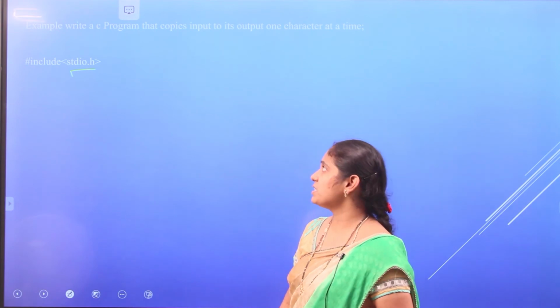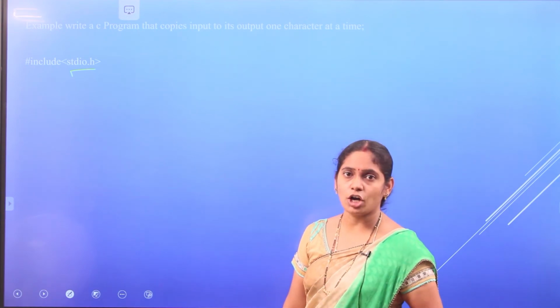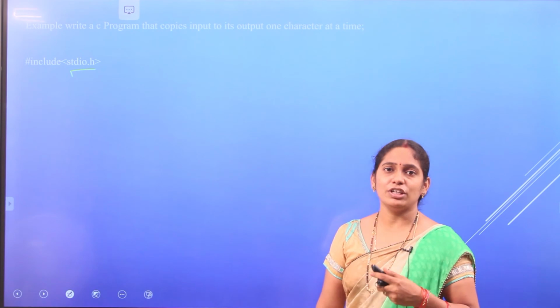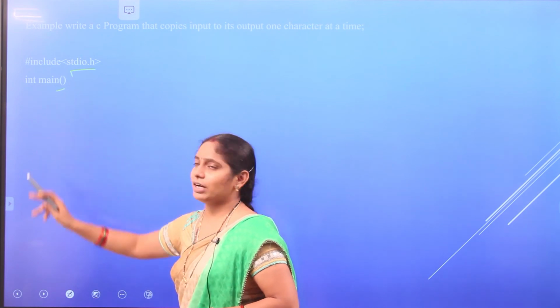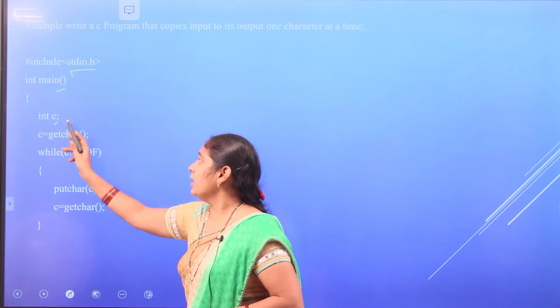Allowing the input, printf, scanf, putf and all the functions is the standard input output header file. .h represents the header file. So before accessing all this, we should include that header file into our program. Then followed by that we need to write a main function, and then here we need to declare a variable.